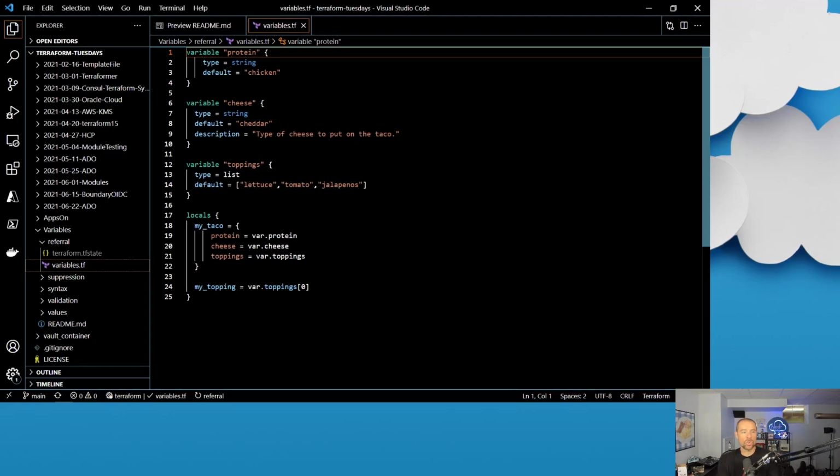Now, if I wanted to use those variables in my configuration, I could set up a local value. So let's say I want to set up a local value called my_taco, and it's of map type. I can create a map based off the different values that are inside my variables. So as you can see here for protein, I'm using the syntax var.protein to refer to the value that's stored inside that variable. The default is going to be chicken, but I can change that at runtime by specifying a different value. Now, if I specify var.toppings for the toppings key within my map, now it's going to use the entire list. The whole list is returned.